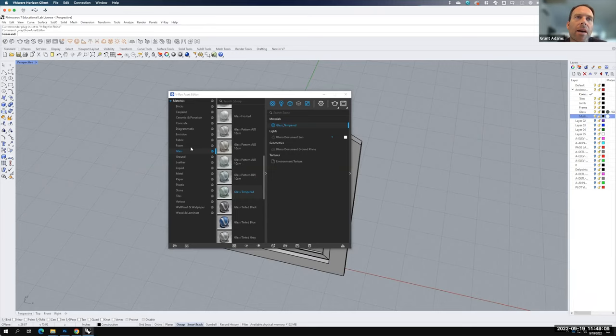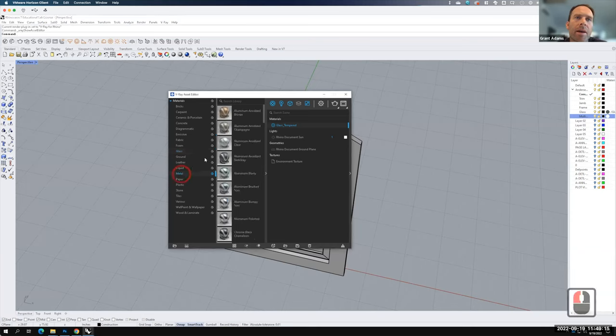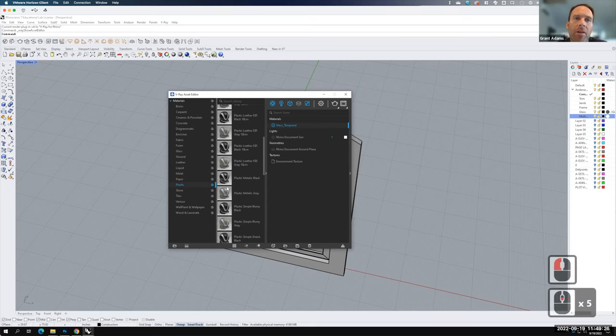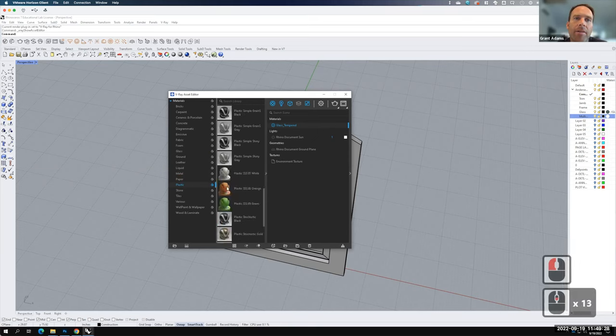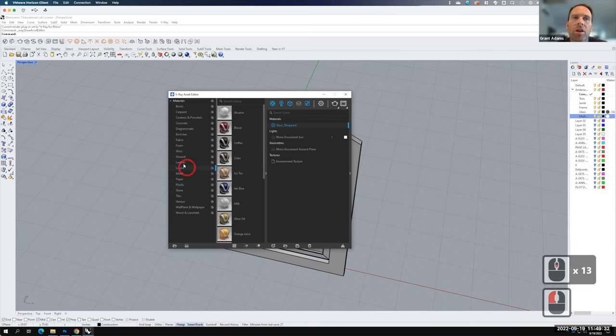Let's look at my frame. And so maybe we want that to be in metal. So it could be like an anodized bronze if we wanted it to be. It also could be something that's white. So we could use like a plastic and choose a white or a black or a gray. So here's a white plastic. We could do it in that. So it just depends on the look that you're going for.